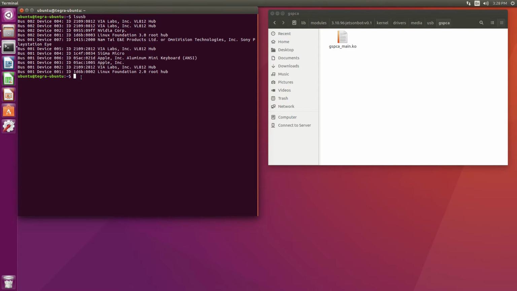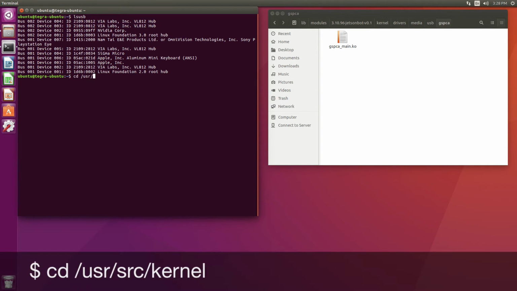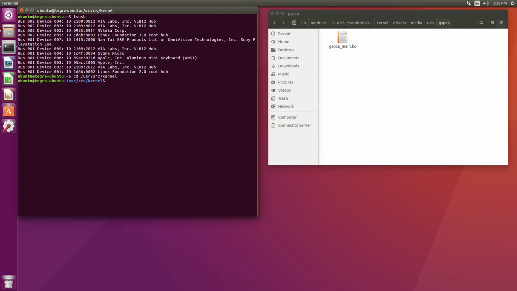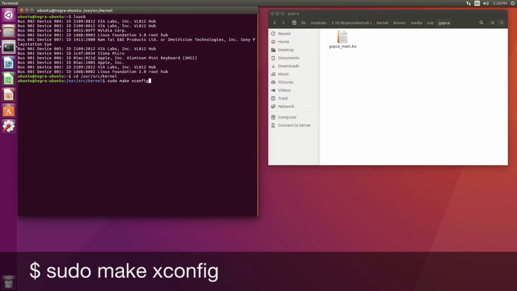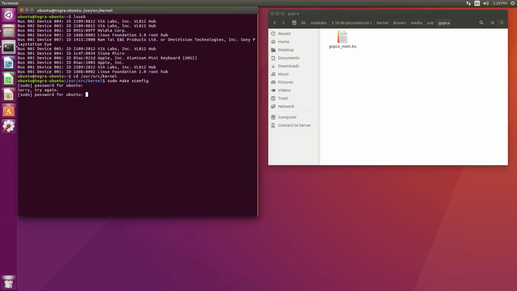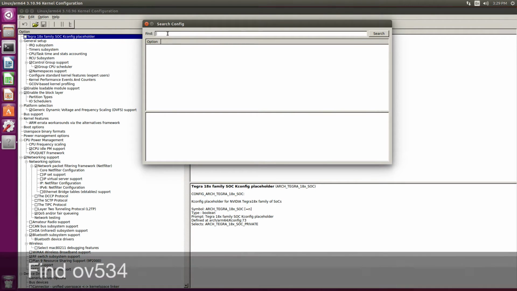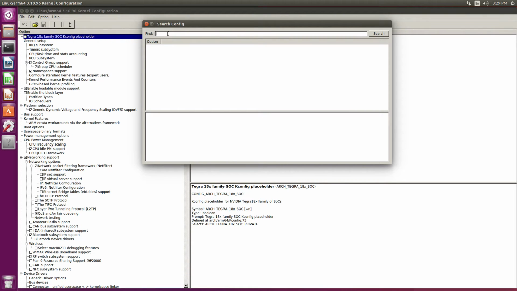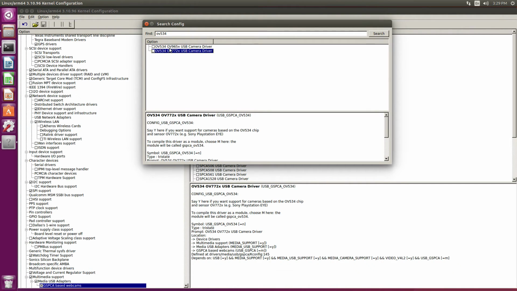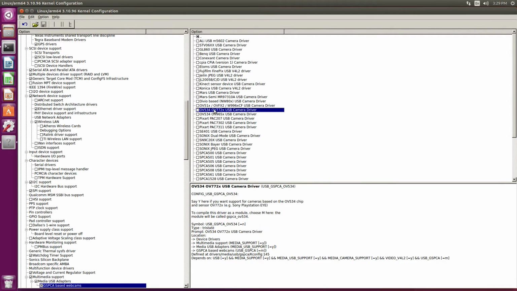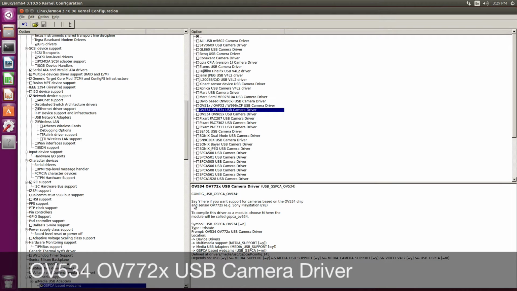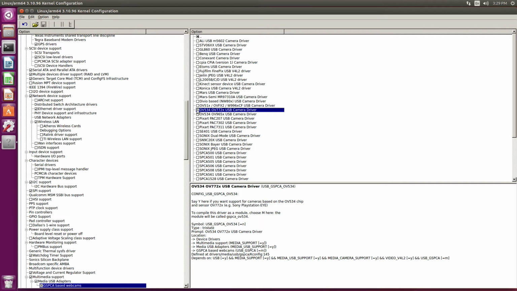Let's go over to the kernel source directory. Let's edit the kernel configuration file. Okay. So let's find this. We happen to know that this is an OV534 sensor. So we'll search for that. Okay, that looks about right. OV772X, Sony PlayStation Eye. So we'll mark that as a module to build.